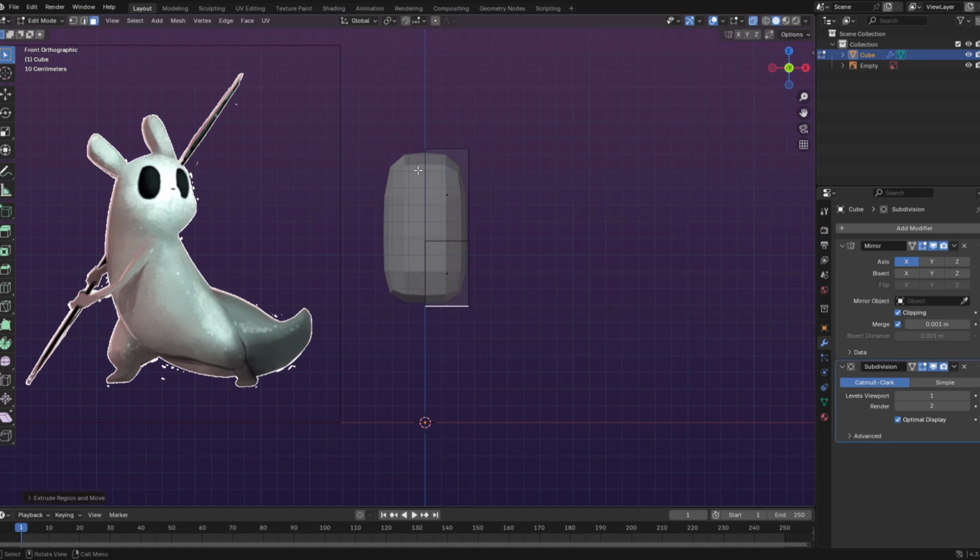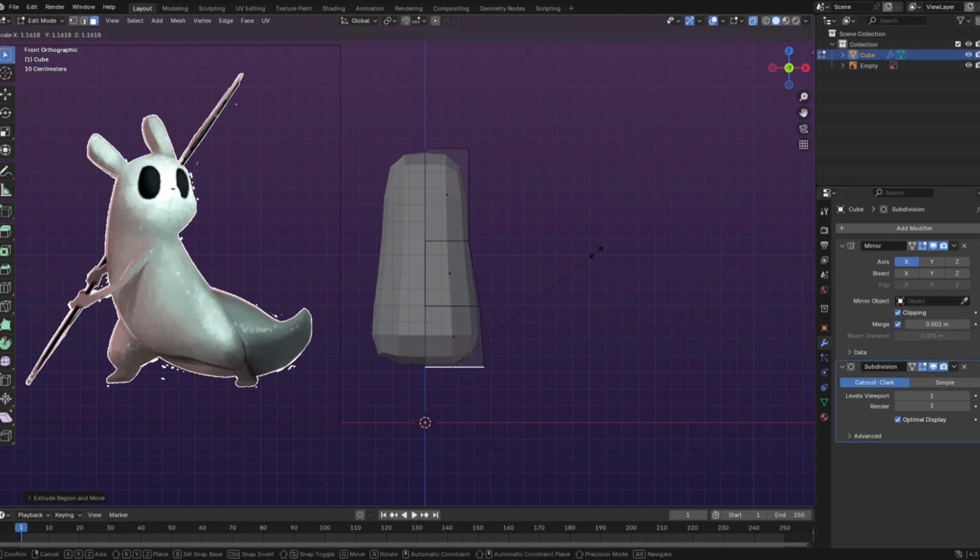We'll turn this into kind of an oval shape. Scale this out. You can press S to scale just a little bit here. And then I'm going to do the same thing. I'm going to extrude down and scale up just a little bit. Bring that down just a little bit.